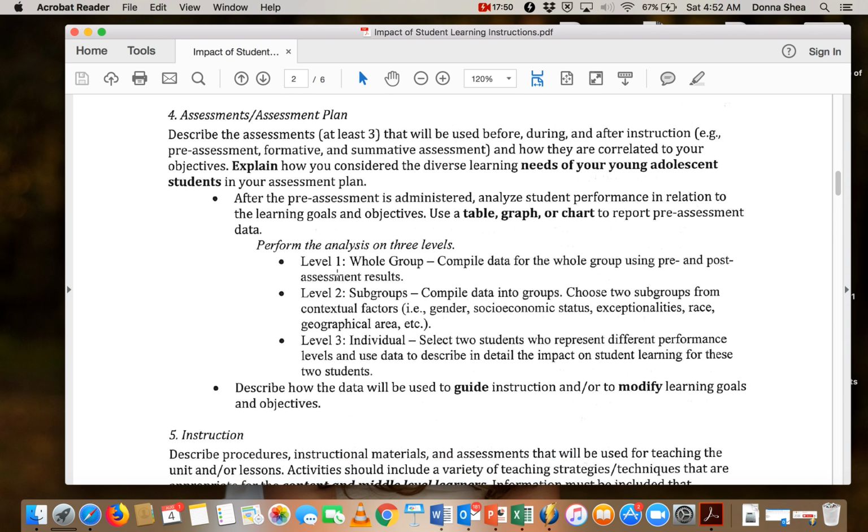You're going to look at the performance analysis on different levels. You want to look at the performance analysis of the whole group, the whole class. And let's say you're a biology teacher. You wouldn't do this for all classes all day long. You would pick second period maybe to do this assignment. And if you're an elementary teacher, let's say you teach several different classes of science, you would only pick one.